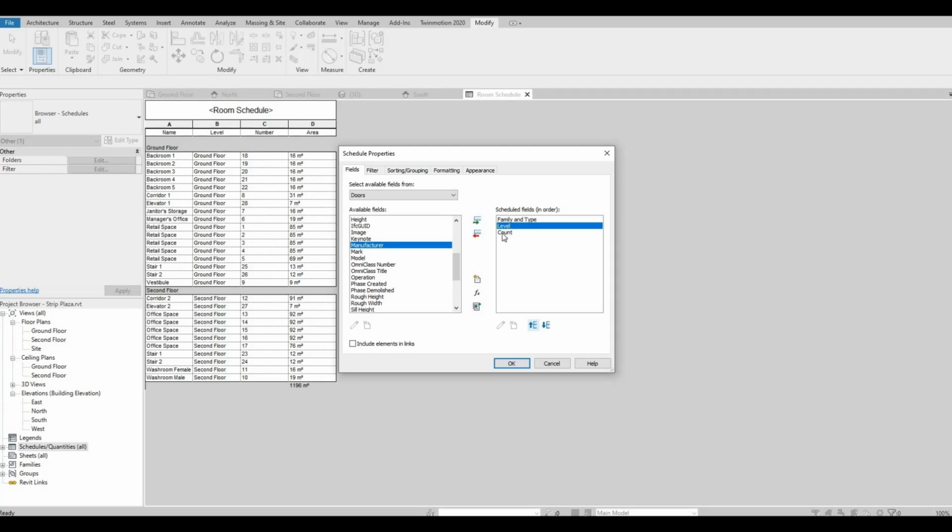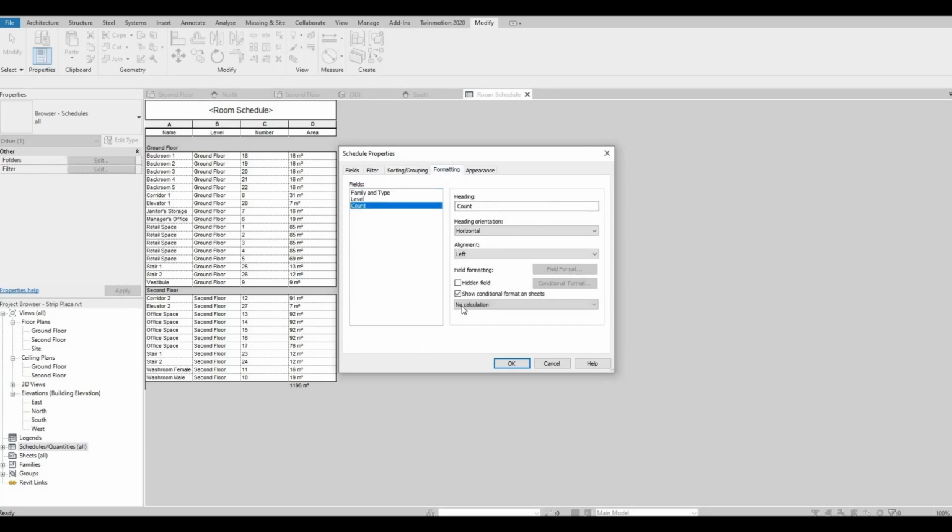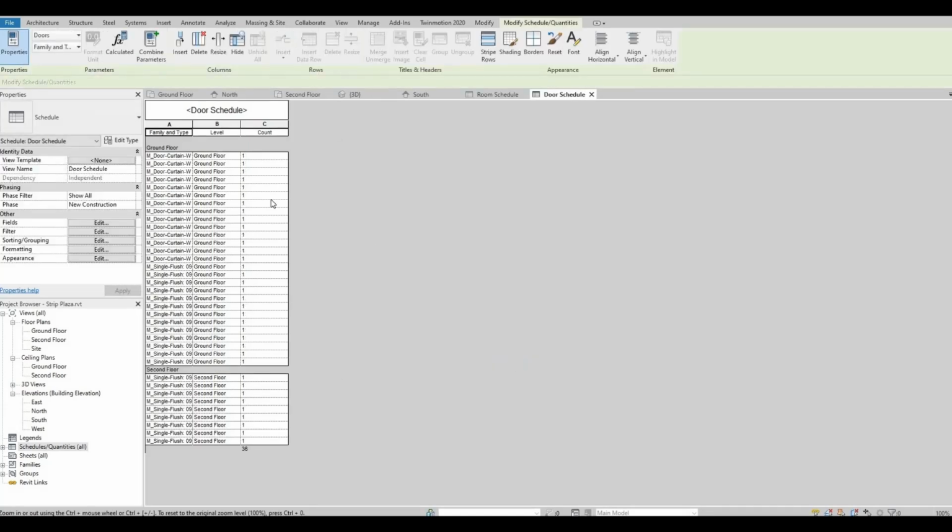Let's move the level on the second row and then count. Go to sorting, put in a header for the level, and then family type, and then check the grand total, and should be total only, and then go to formatting, click on count, and then calculate total. Press OK.